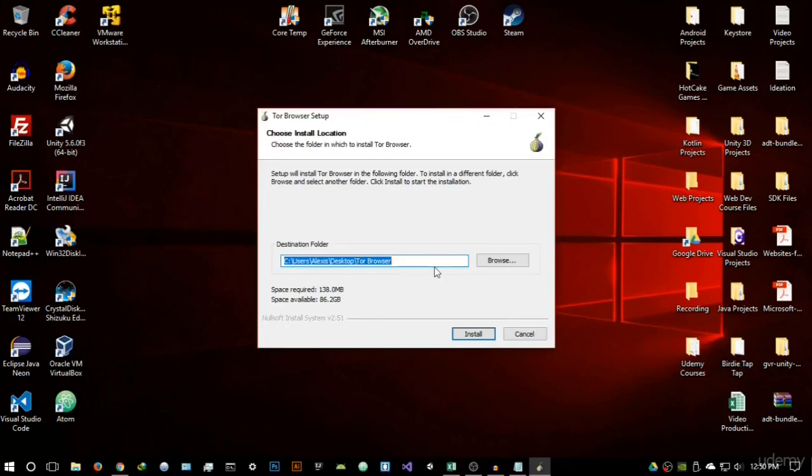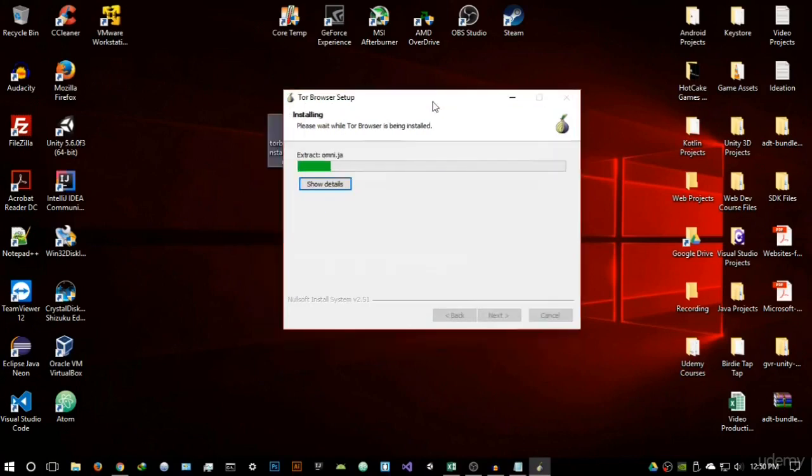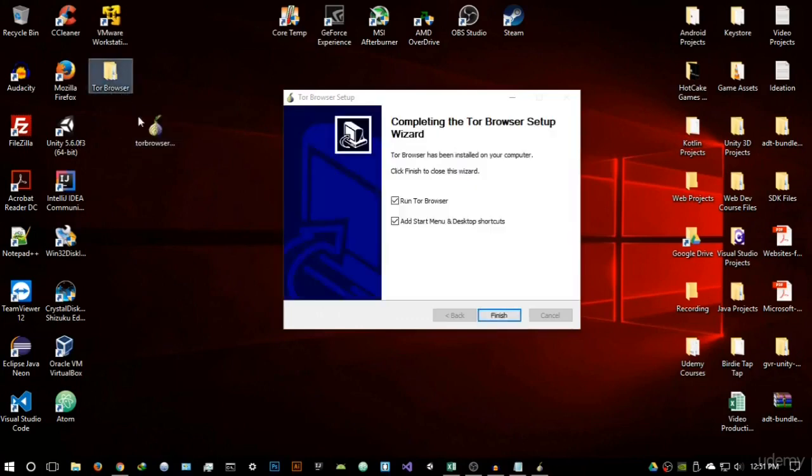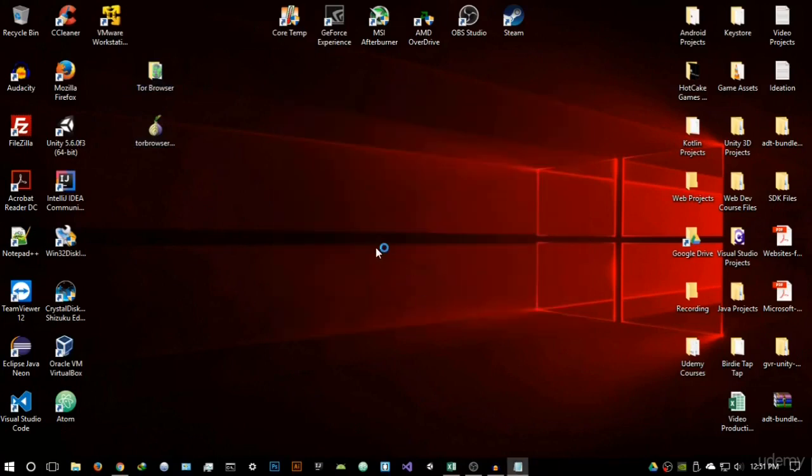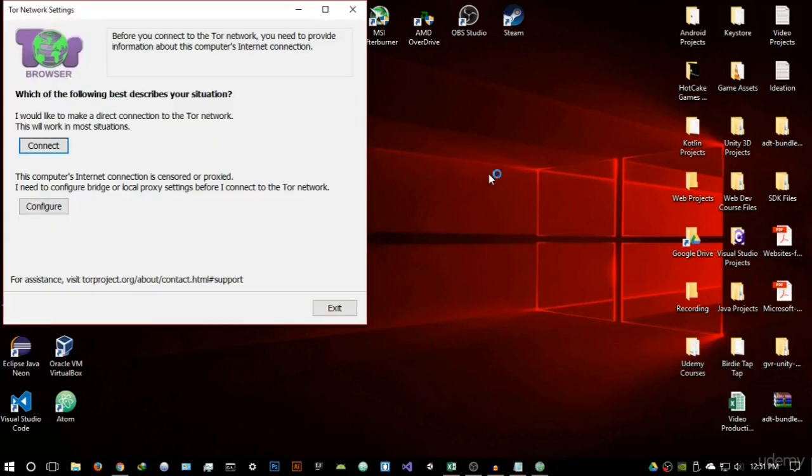Just hit OK, install, and kaboom, it's going to extract the folder to wherever you downloaded the program to. So let it just extract it. It's going to extract it to a folder called the Tor browser, which is right here on my desktop. And I'm just going to hit run the Tor browser and give it a few seconds to start up. Should start up immediately. There we are.